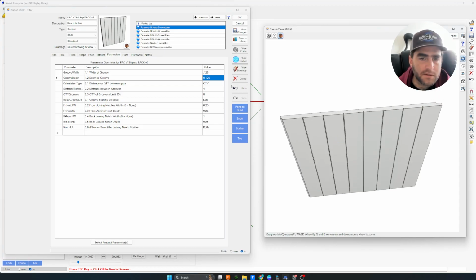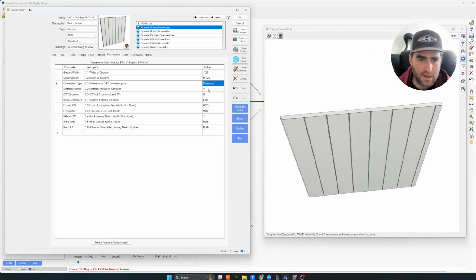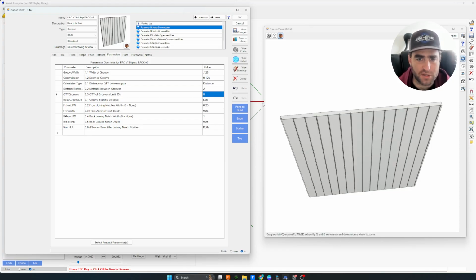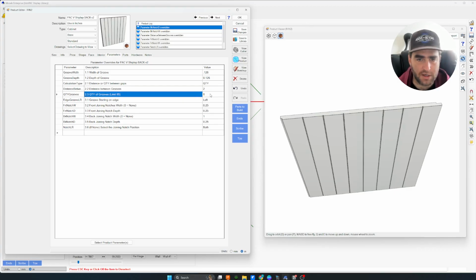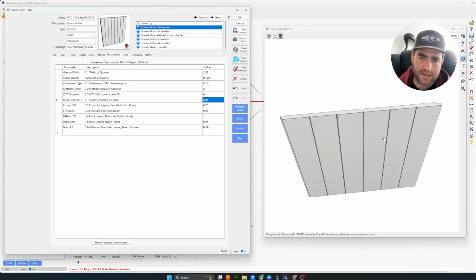Okay, so next, we can change from quantity to distance. This is already in there. So now distance is, if we want 2 inches in between everything, we can change it to 2. If we go to quantity, then we can only use this quantity of grooves, and I have 8 in there, or I can select 6, right? What we have kind of throwing the math off right here is the fact that we've got this front notch on here. So groove starting edge.